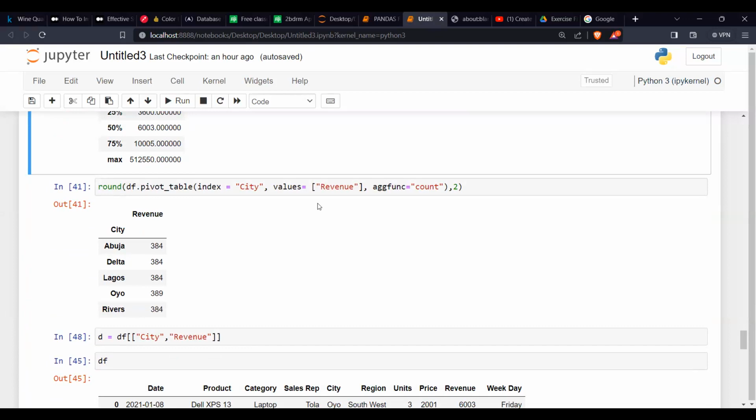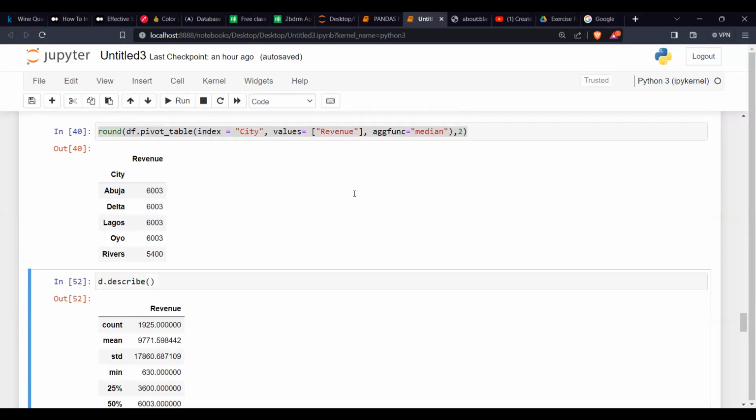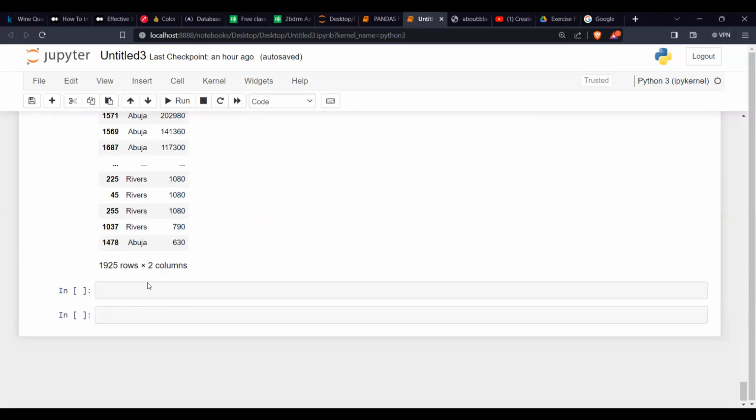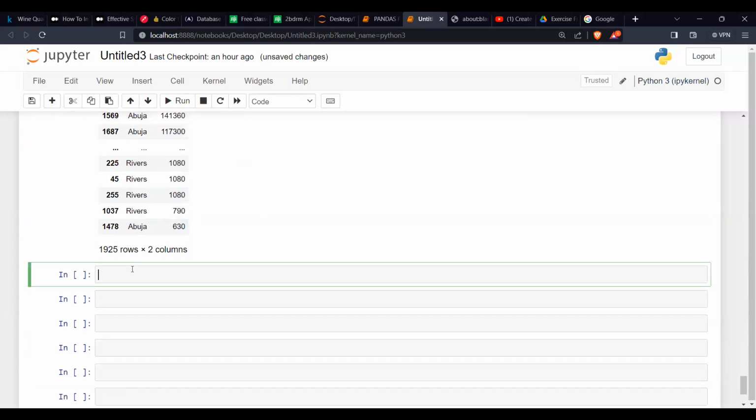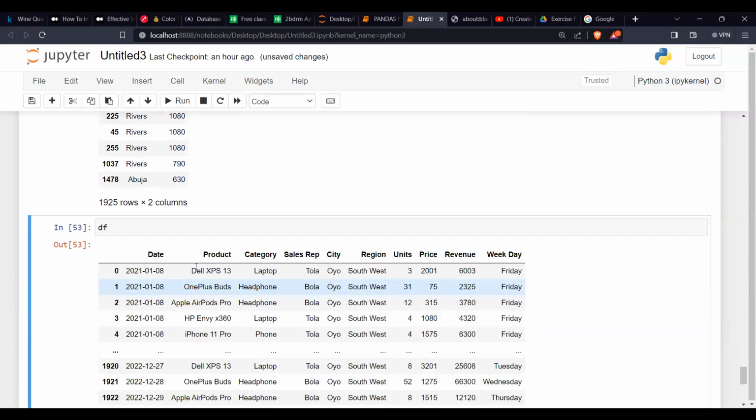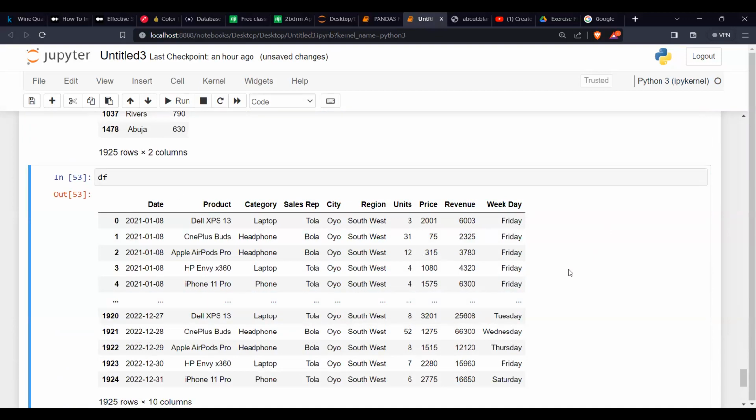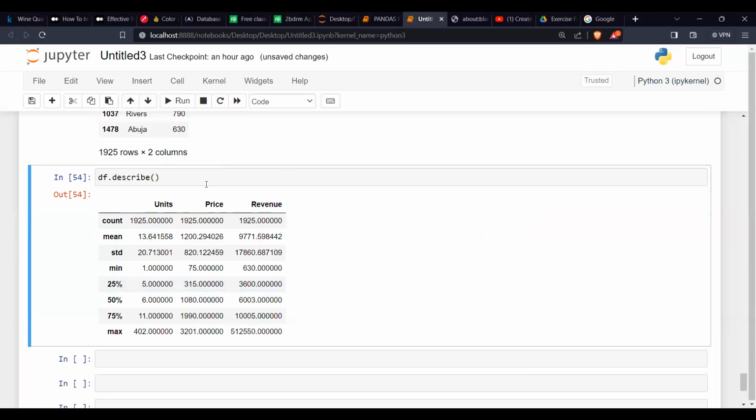All right, now even when we have our entire data set, although it's still part of the analysis, when I have my data set like this, if I want to do summary statistics, I just say df.describe and it summarizes everything for you. So this is the units, the price, and there is the minimum, the maximum, and all.